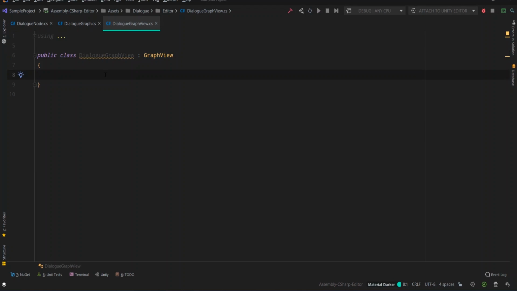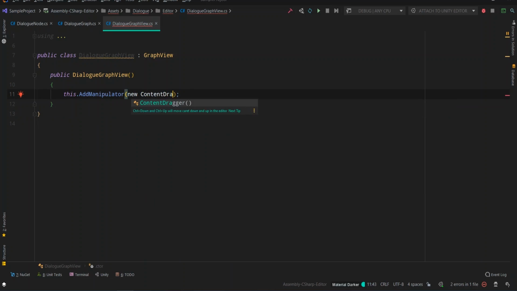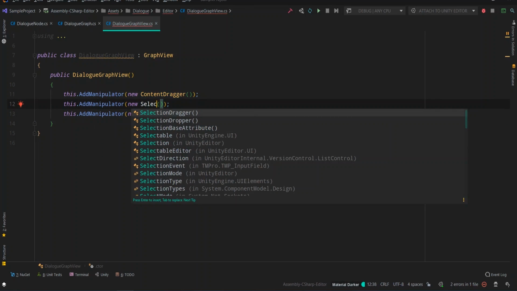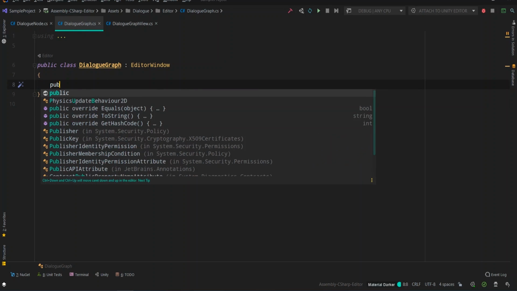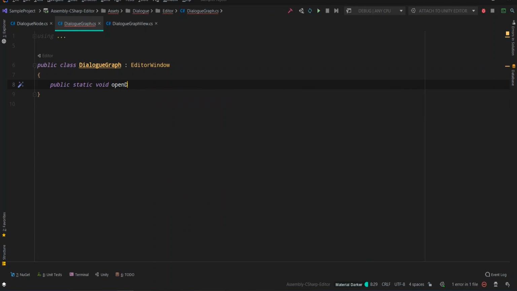Then let's jump into the DialogGraphView class and create a constructor. To add drag and drop mouse selection features, we just need to add a few manipulators to our graph. Let's add a content dragger, a selection dragger, and a rectangle selector. Awesome. Now let's go back to the DialogGraph class and create a static method to open up the graph window with the following lines. And let's add a MenuItem attribute on top of it to be able to actually call it statically from the editor.